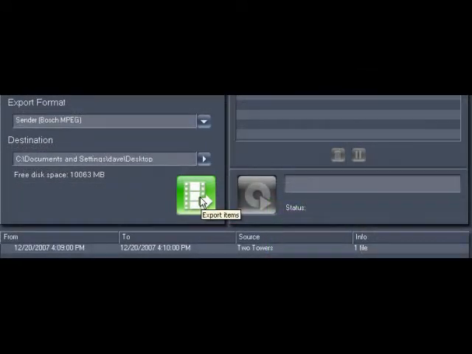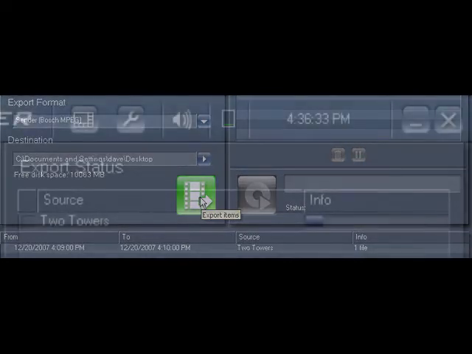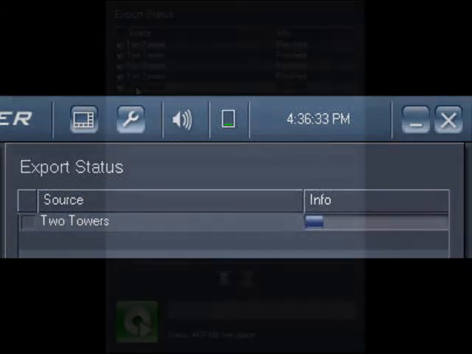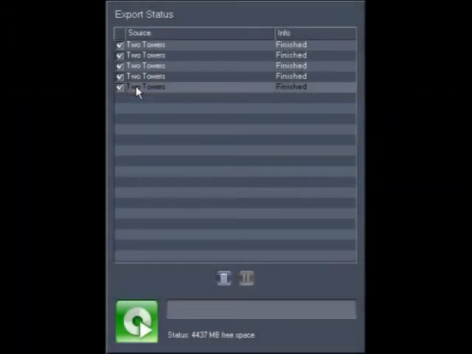The next step in exporting is simply clicking the Export Items tab right below the destination file path. This will begin the actual export of the video. Once the export is started, you will notice on the right-hand side of the page there's an area called Export Status. You will see the clip that you're currently exporting and the actual progress it's making during its export. When a clip is finally done, it will show the status of finished.